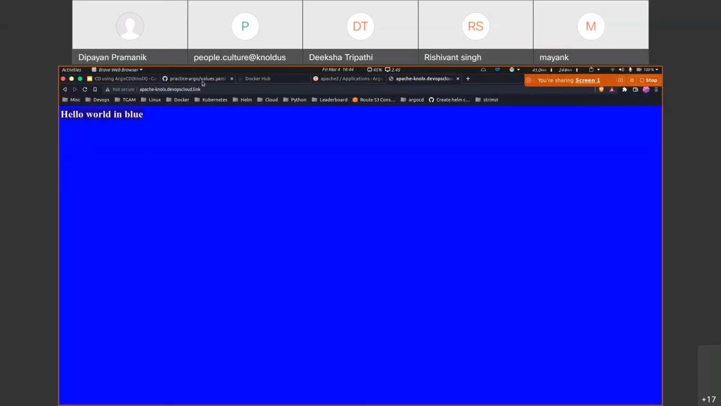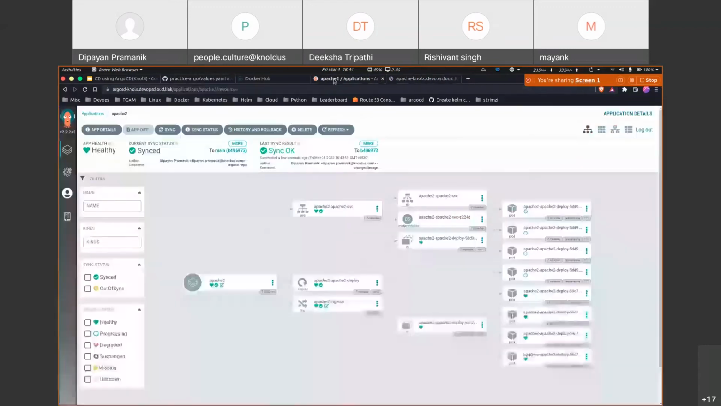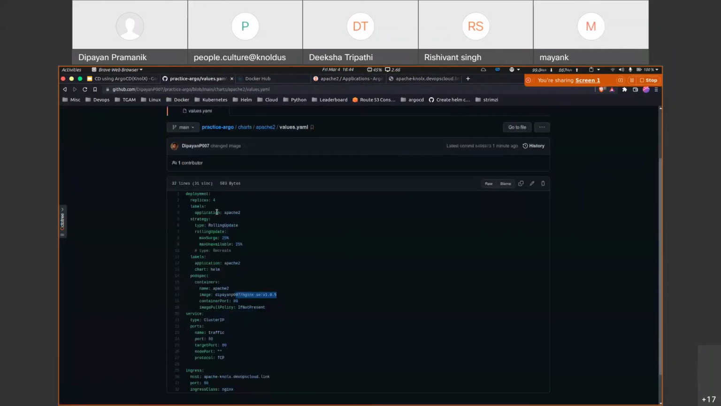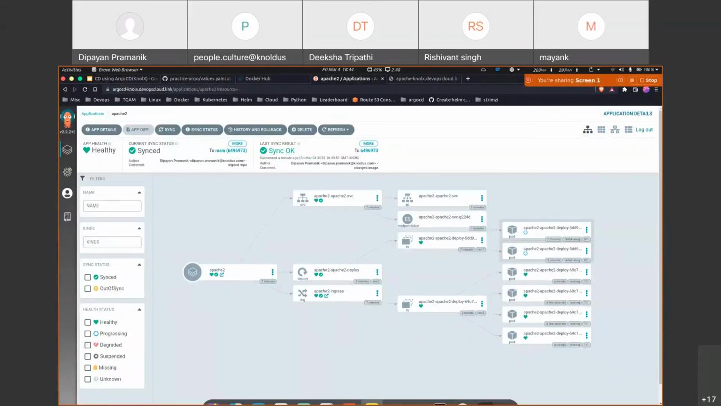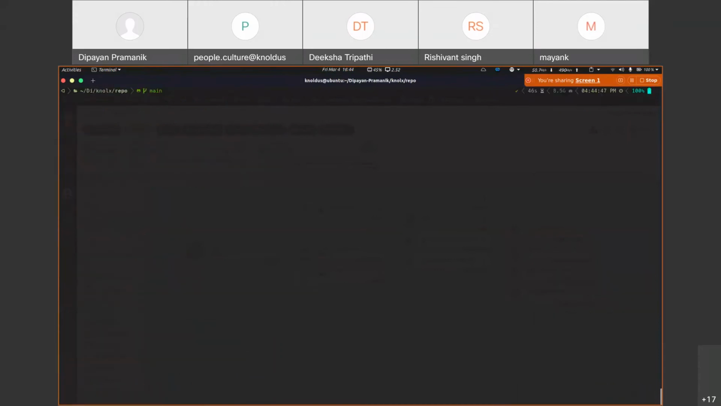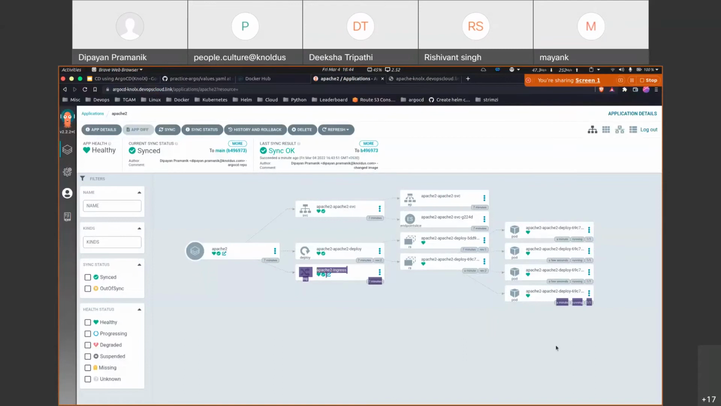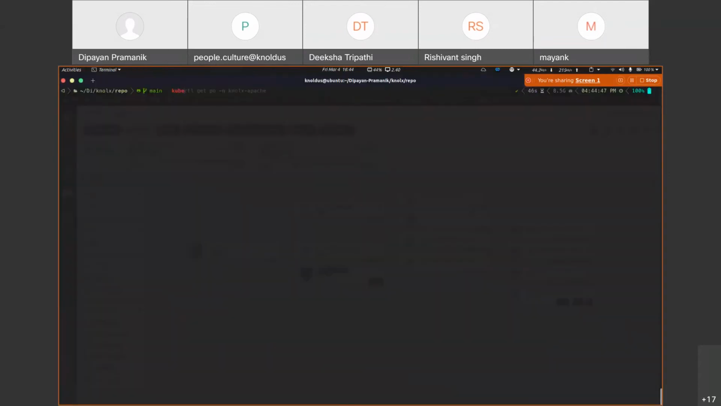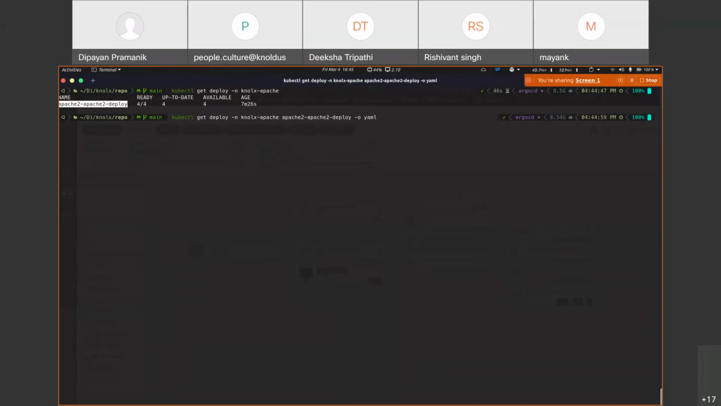So here we can see that once the change is made to the GitHub repo, the change will be instantly reflected, and we can also configure a GitHub webhook for it. And the last thing I want to show you is how ArgoCD keeps track of the resources it created. For that, I'll do kubectl get deploy -n knowledge apache, and this is the deployment name. And I'll see its YAML.